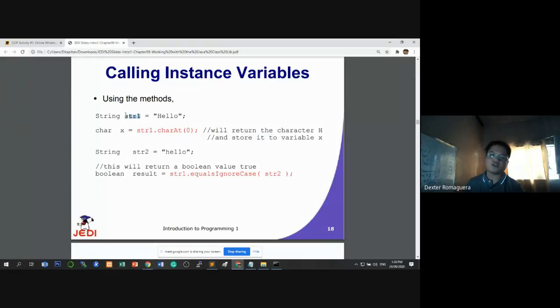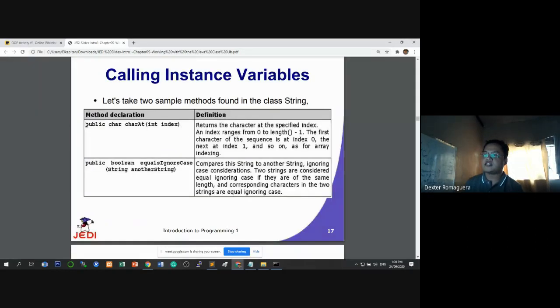These are the instance variables, or the variables themselves. Okay. String str2 is equal to hello. This will return a boolean value. So boolean result equals str1 equalsIgnoreCase str2. Once you read the Java documentation, you will see the following: public, and then the definition per method. It is the same as when you use strlen, which has documentation with the description, what the method means, the return types, and so on.